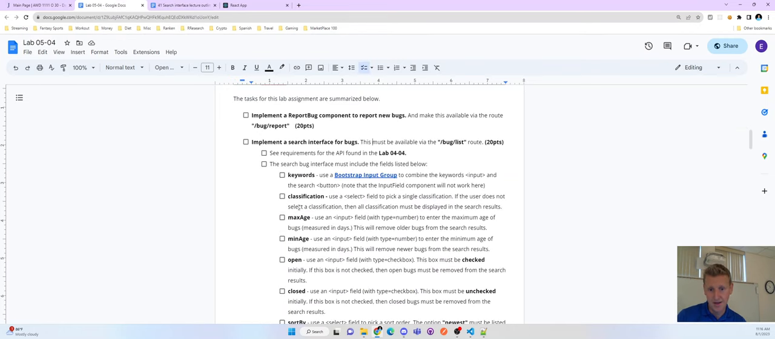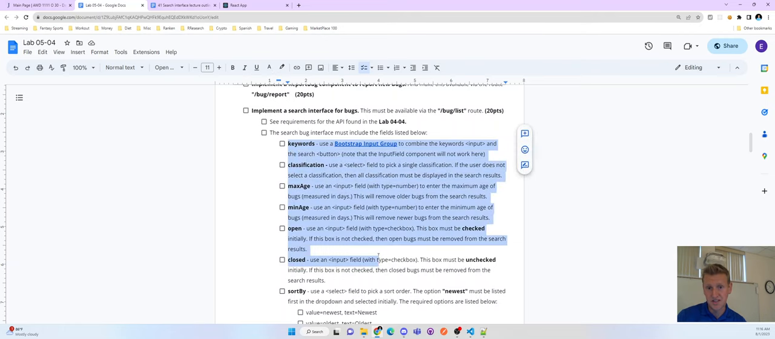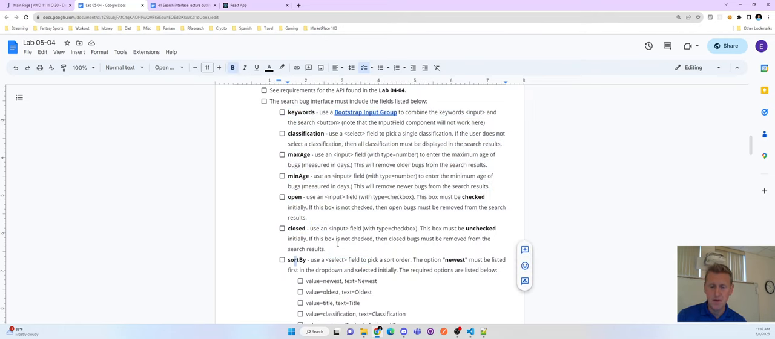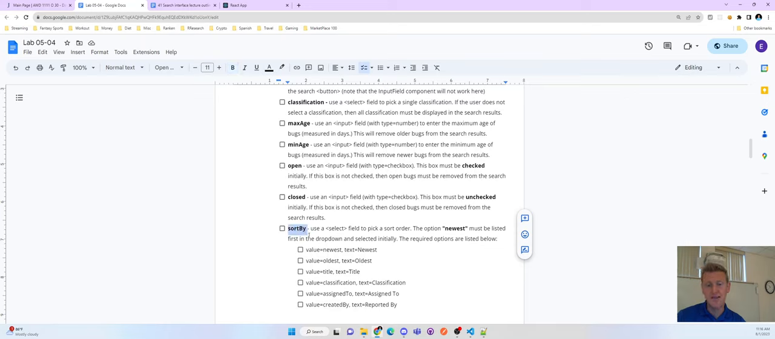If we look at this lab, there are a lot of different controls that will go into this, but probably where we're going to start today is the sort by. It says use a select field to pick a sort order. Newest is selected initially, so I'll have to figure that into the equation. The required options are listed below: newest, oldest, title, classification, assigned to, and created by. These are all field properties of our bugs.